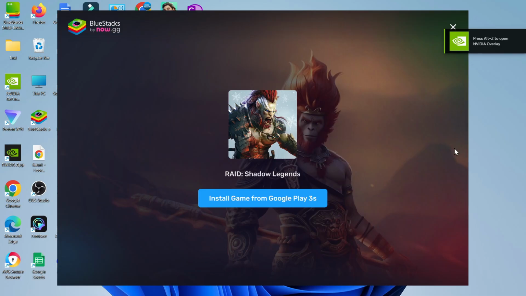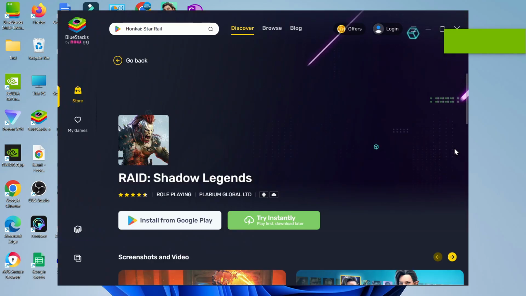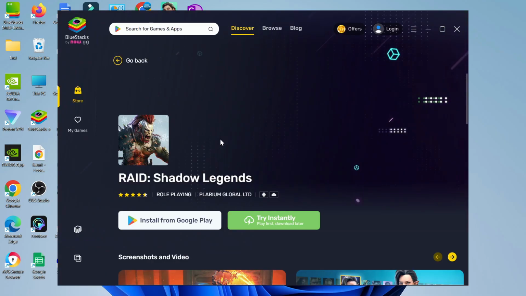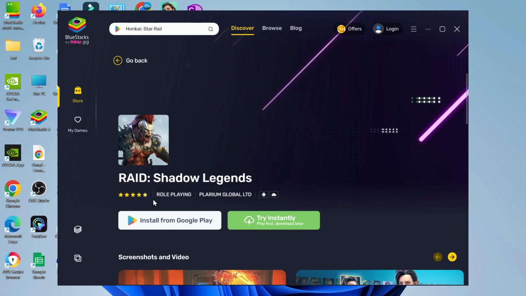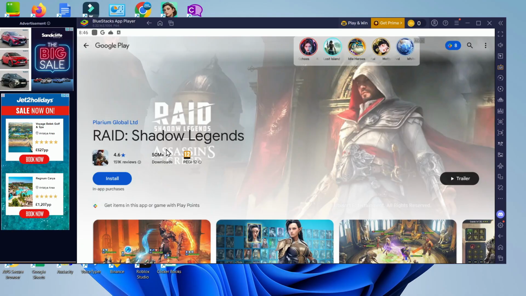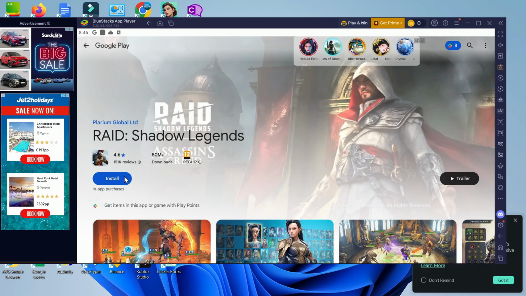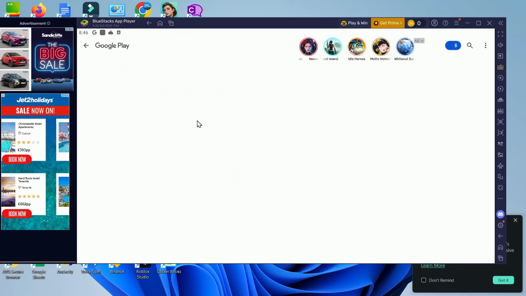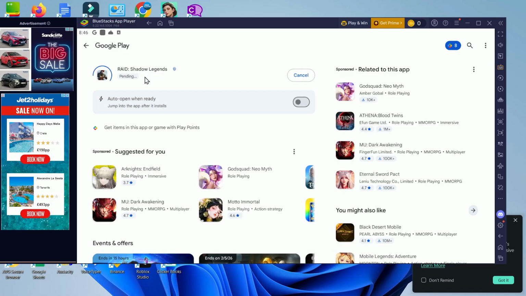And once that's finished downloading and installing, because you've clicked onto the link, it's going to directly open up Bluestacks and take you directly to the Raid Shadow Legends game page. Now from here, you're going to see a button which says install from Google Play. Give that a click. And once you've done that, you'll be taken to a page like this. Now on here, you're going to see the blue install button. Give that a click and that's going to start downloading and installing Raid Shadow Legends on your PC. Once it's done, you'll be able to play that using the Bluestacks app player.